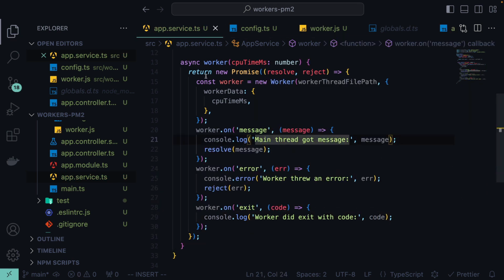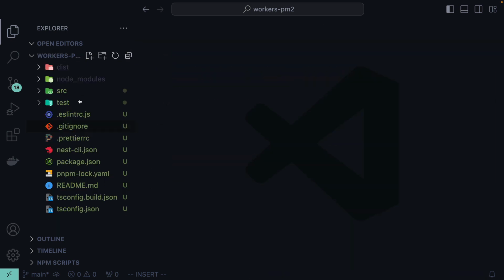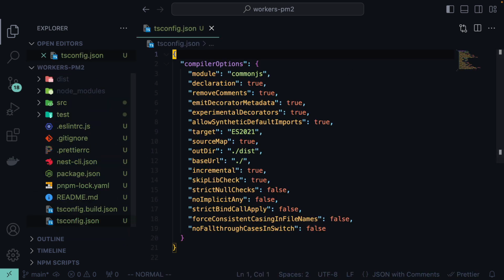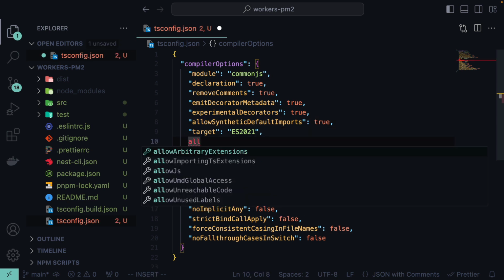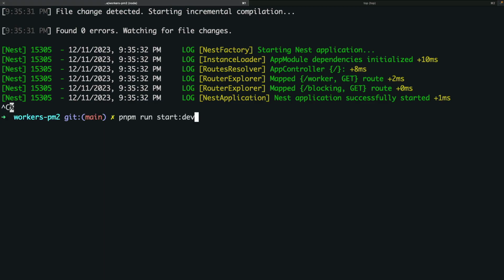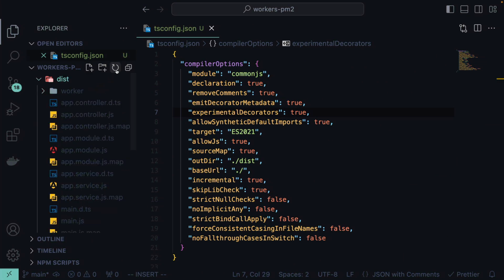So now we have this completed worker function, and we're returning a promise that resolves when the worker thread actually completes its processing. Importantly, we need to make a change to our TS config so that this JavaScript code is actually compiled and included in our dist directory. So simply go to your TS config, and we need to add a new property called allowJs and set this to true. Now, if we go ahead and restart our development server, we should see our code gets recompiled. And now if we look inside of our dist directory, in your worker directory, you should have a worker.js.